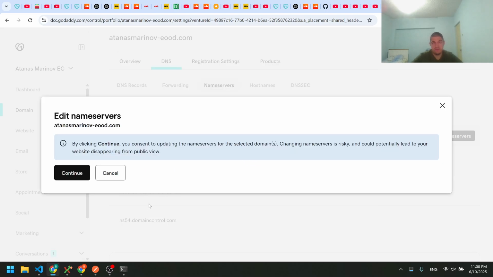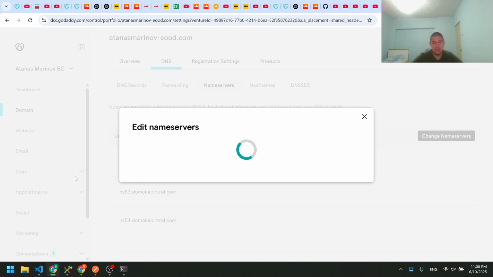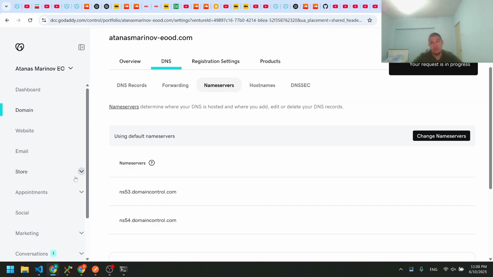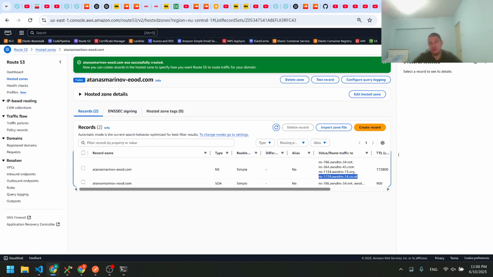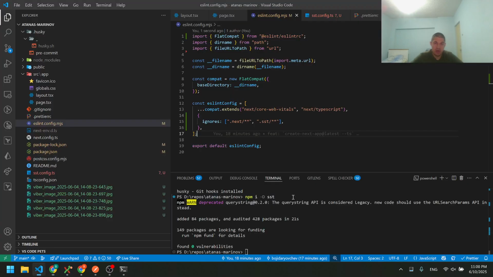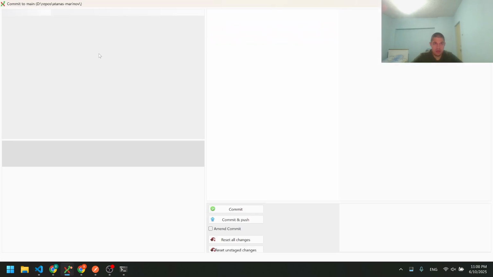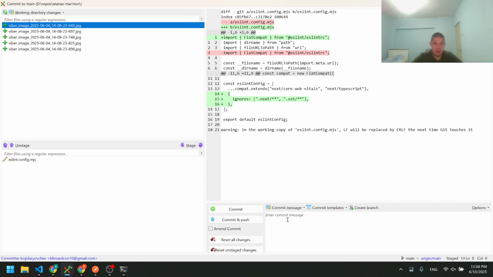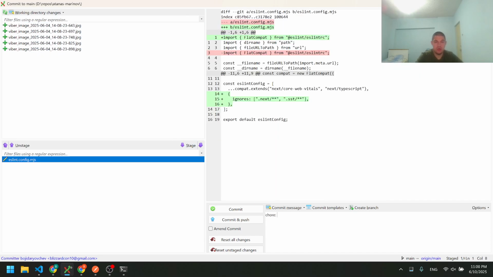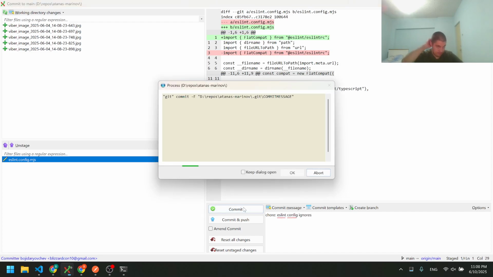And we save. That's pretty much it. Continue. Okay, we're done. And with that, we can basically close this. We won't need it anymore. Okay, now we can do another commit. We can say chore: ESLint config ignores. Okay.